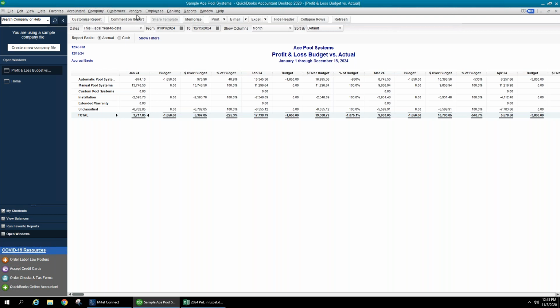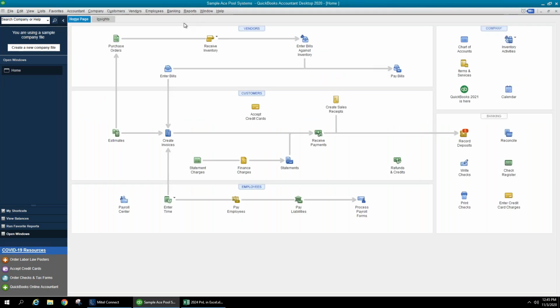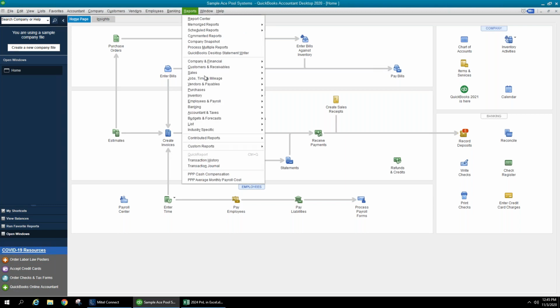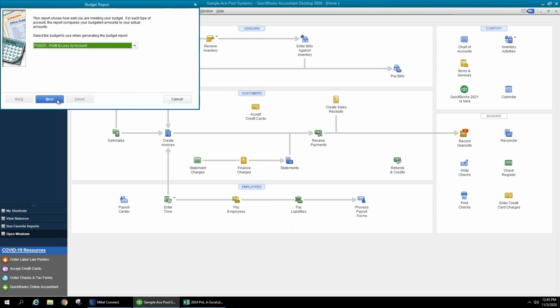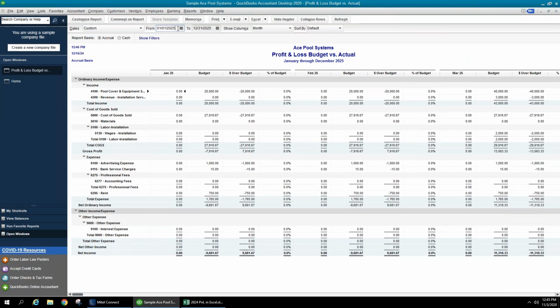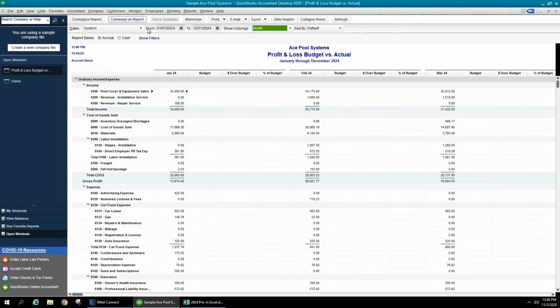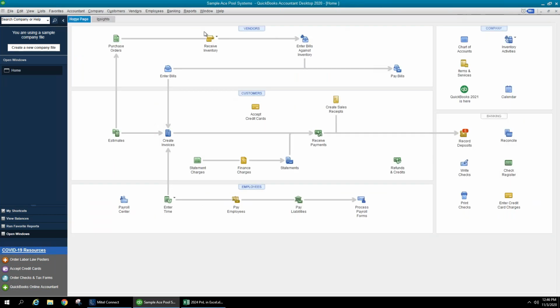And let's just do budget versus actual. I'm going to do it account by month. I'm just going to change my dates here. And so in 24, I don't have any, let's see, I chose the wrong account, I think, or the wrong report.